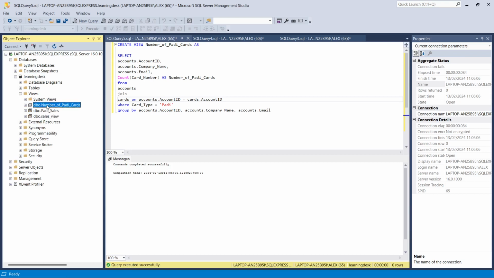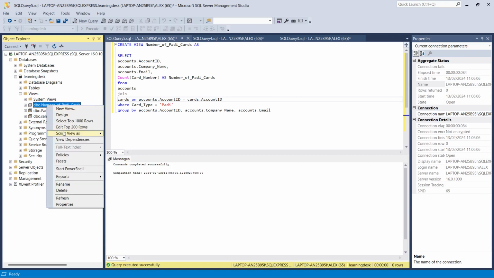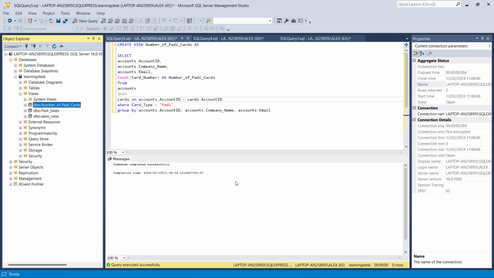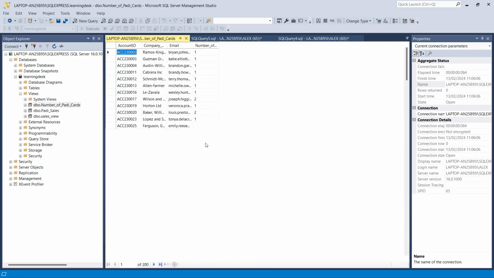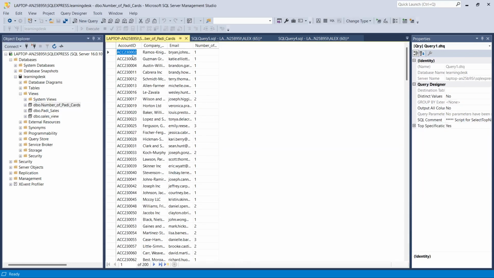See this? I can right click to edit top 200 rows, and you see all the fields that we specified: the account ID, company name, email, and the number of cards. So that's it for this video on how to create a view for the number of Padi cards. Thank you. I'll see you in another video. Bye.